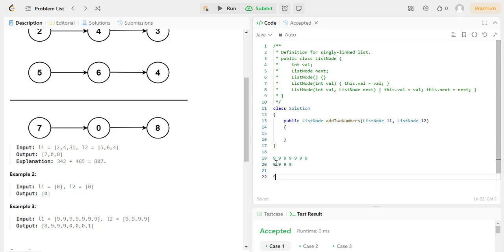9 plus 9 is 18 and my carry is 1. 9 plus 9 is 18, 18 plus 1 is 19, so 9, my carry is 1. This continues the same way. Then 9 plus 1 is 10, so 0, my carry is 1. Finally I'll put 1. So this is my output value, 8990001, and this output should be in the form of a linked list.